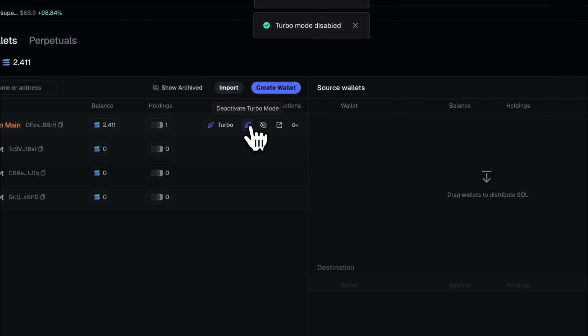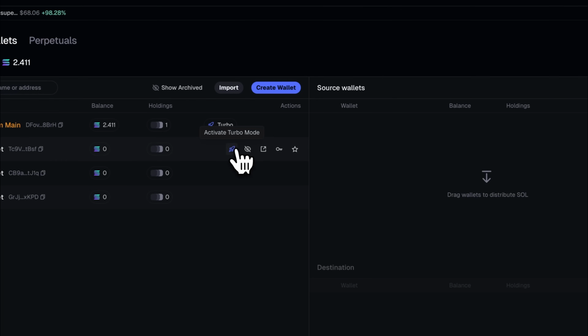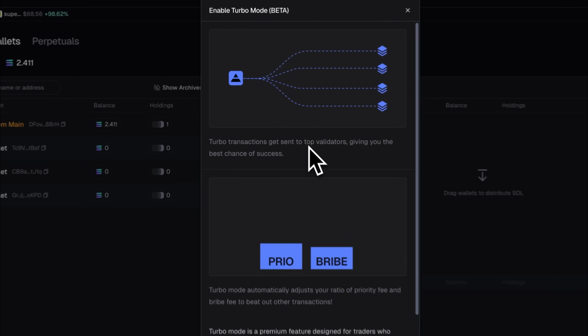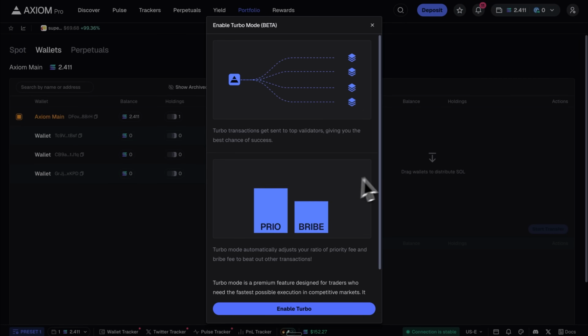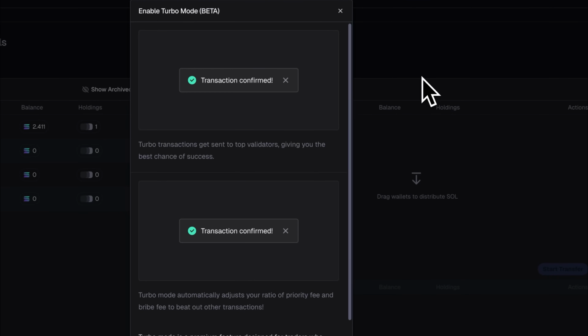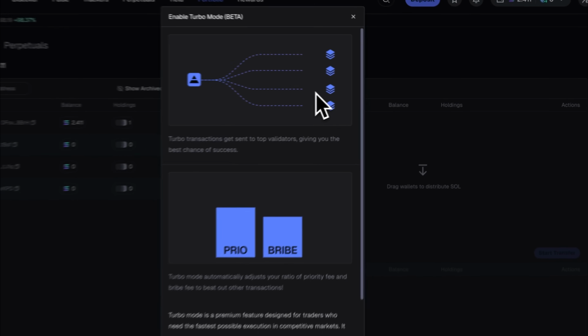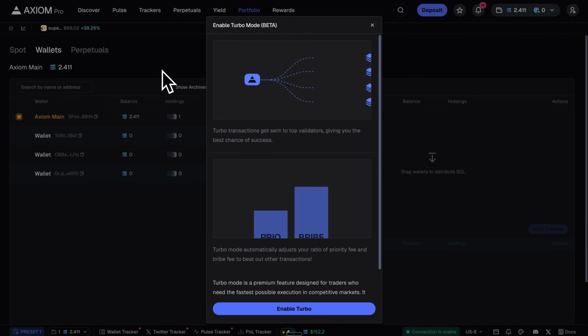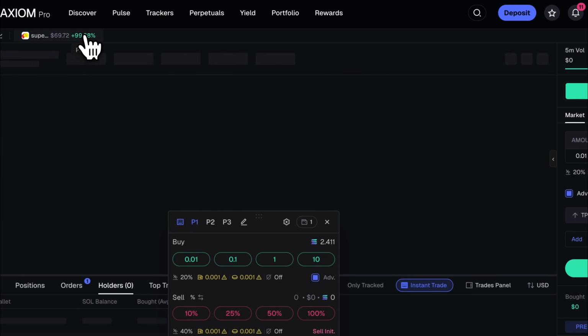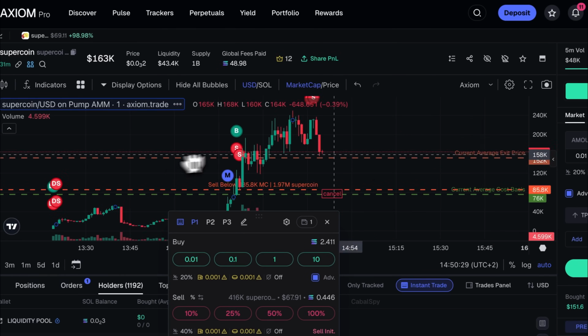And when I click on it, it basically activates a mode that gives me higher speed and I don't have to change the priority and the bribe fee. If you don't know what it is, it's basically Solana fees that you pay for your transaction to execute faster and to protect them from someone trying to sandwich you. Turbo is activated, so I don't need to care anymore about my fees.